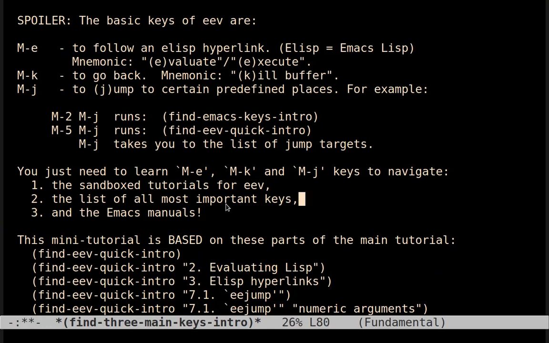So if you learn just Meta E, Meta K, and Meta J, you can navigate the sandbox tutorials, the list of all most important keys of Emacs and AV. They are listed in one of the tutorials, and you are also going to learn how to navigate the Emacs manuals. And this tutorial here has lots of links to the Emacs manuals, and one of the sections of the main tutorial, which is this one, is exactly about how to navigate manuals inside Emacs, but whatever.